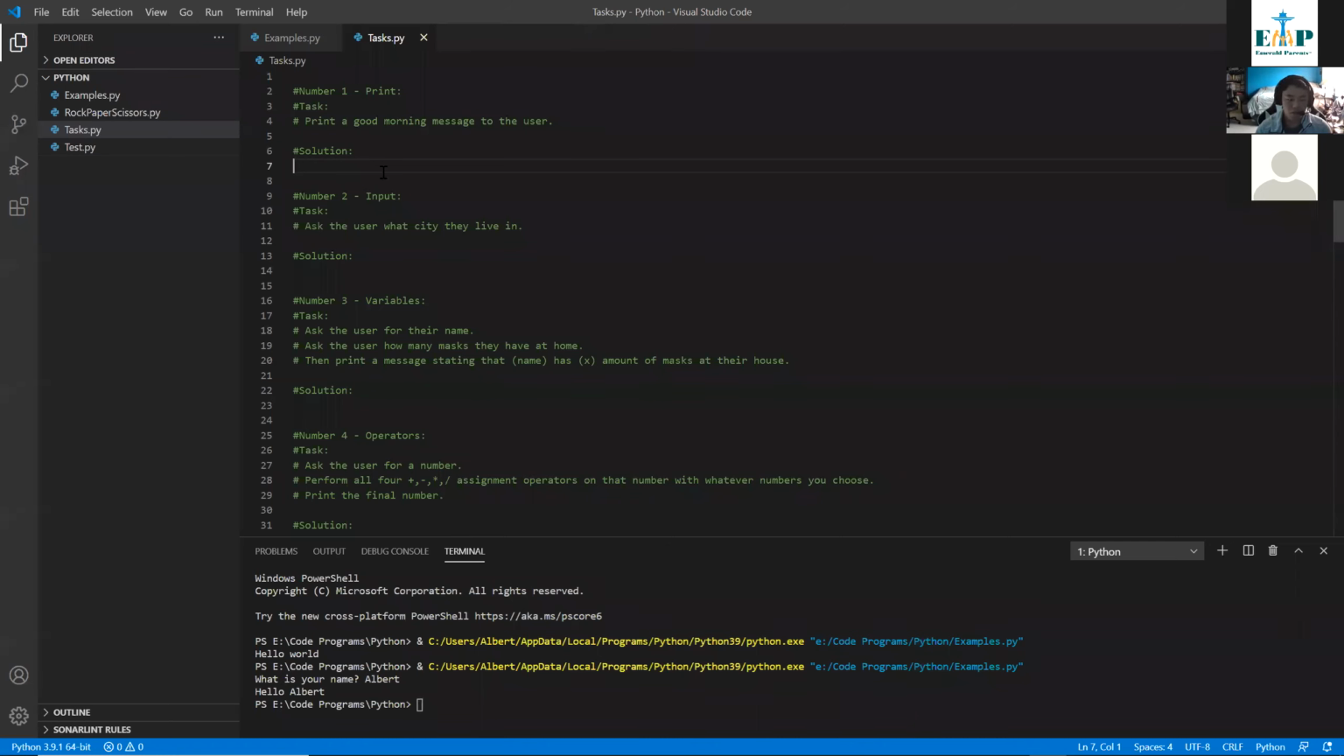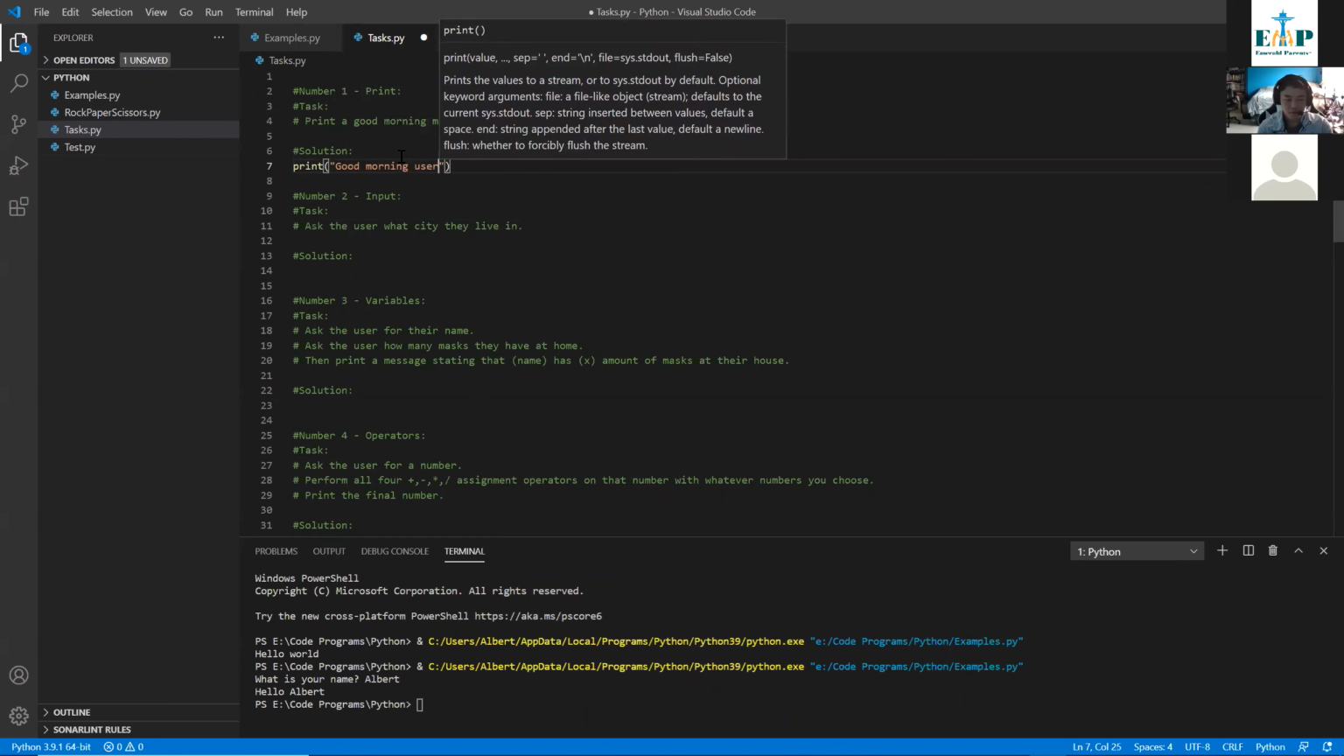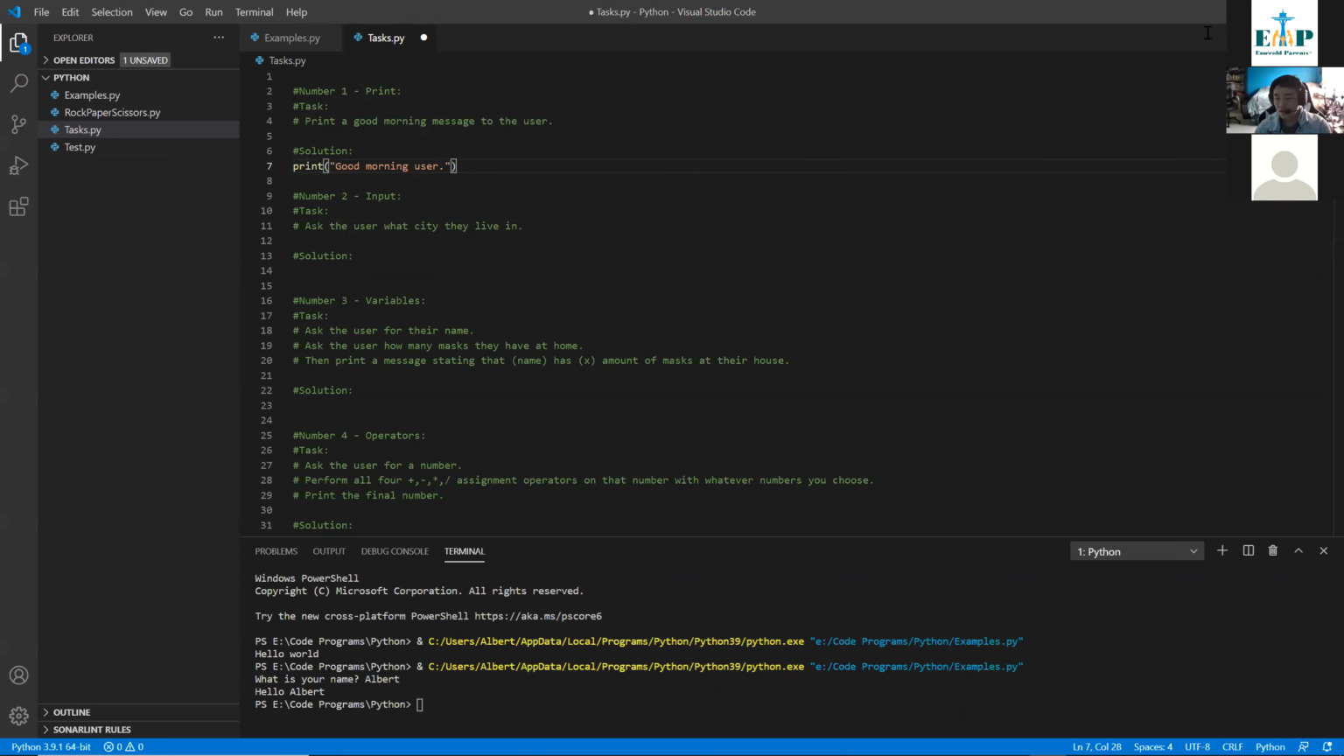So I'm assuming everyone finished the print statement by now. Basically, the answer is you do print, parentheses, quotation mark, good morning user, and that's pretty much it. It'll print out exactly that. You press run at the top right, and I'm just going to minimize this. There we go. And at the bottom, it will print out good morning user.